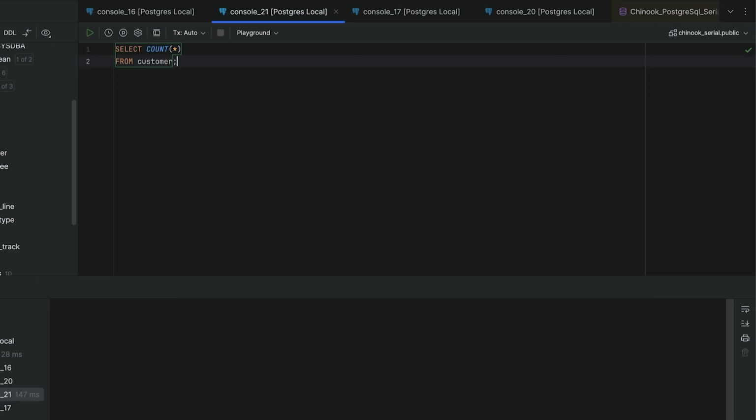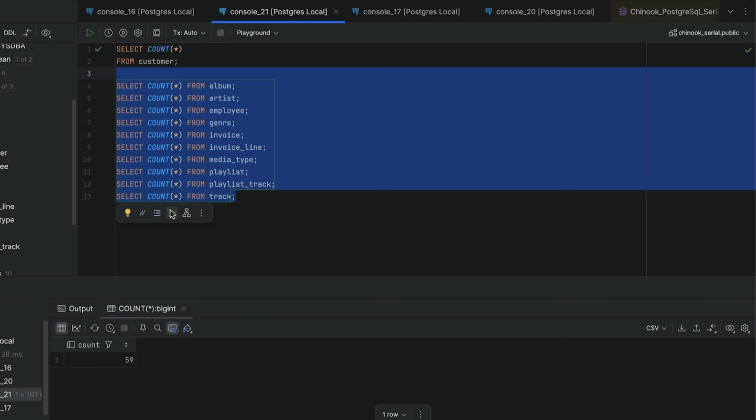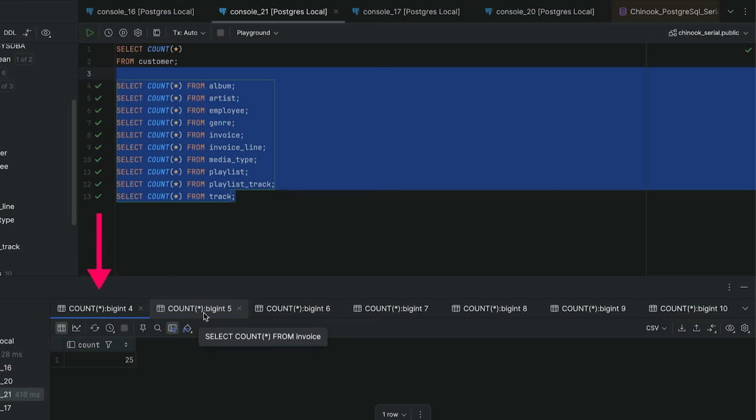We'll start with the customer table. We can write a simple select count to see how many rows there are in the table. We run this and see there are 59 rows in the table. Let's do the same thing for each of the other tables. We run all of these statements one after the other. In DataGrip, we can click on each of the tabs here to see the result of each query, showing us the total number of rows in each table.